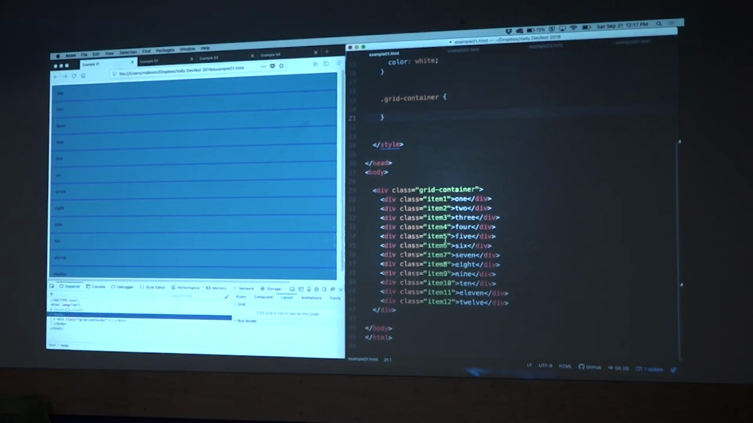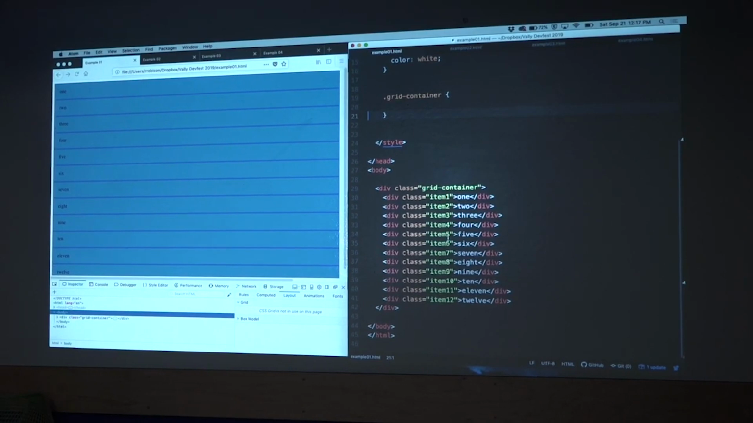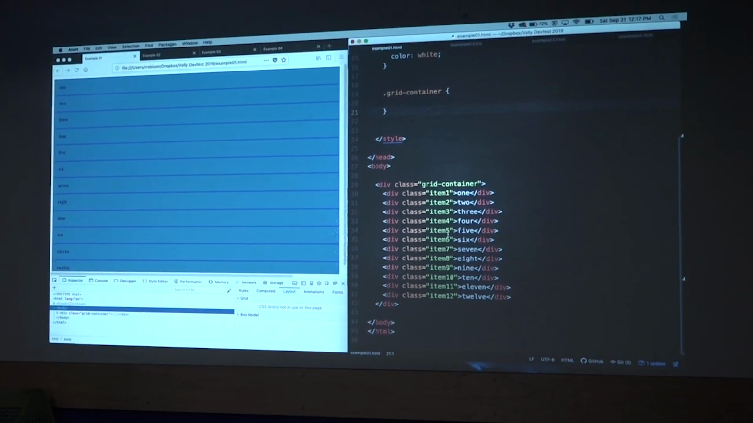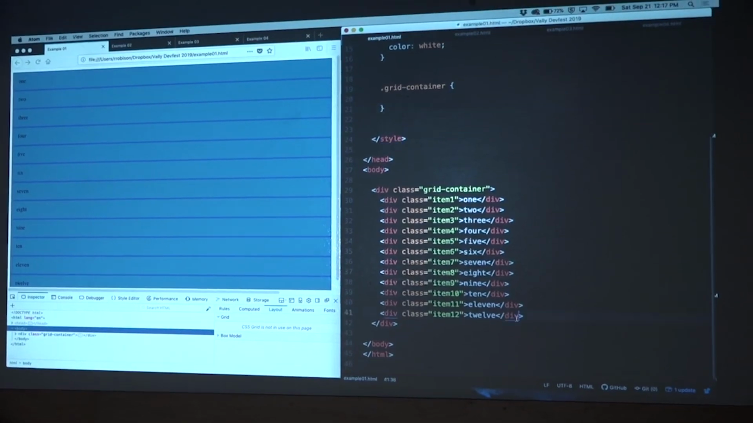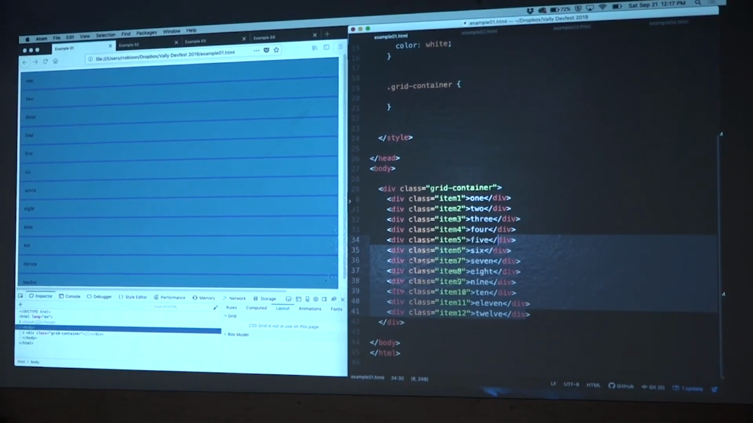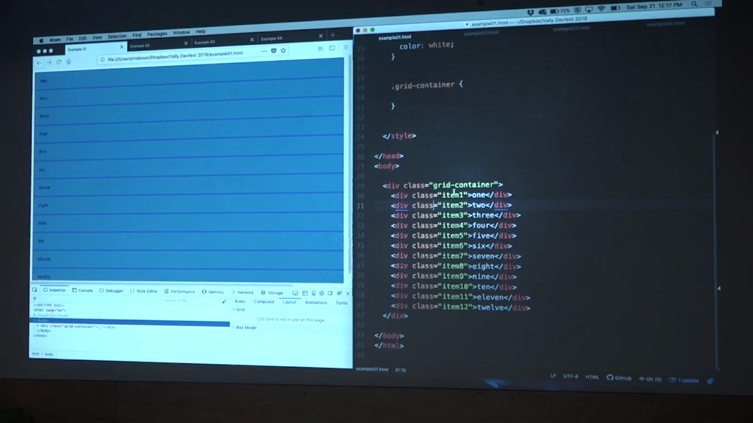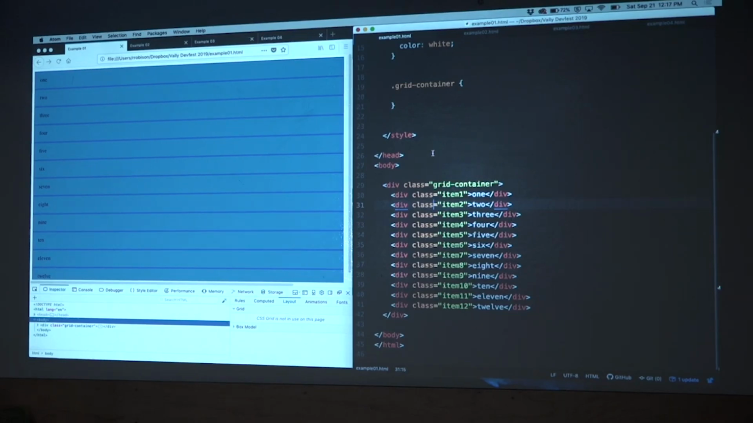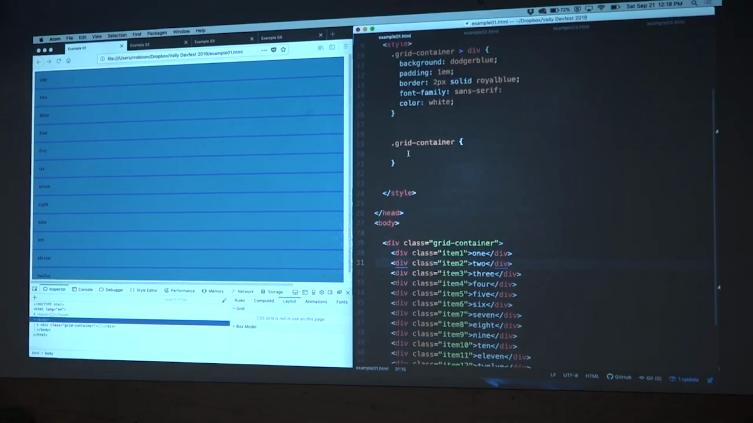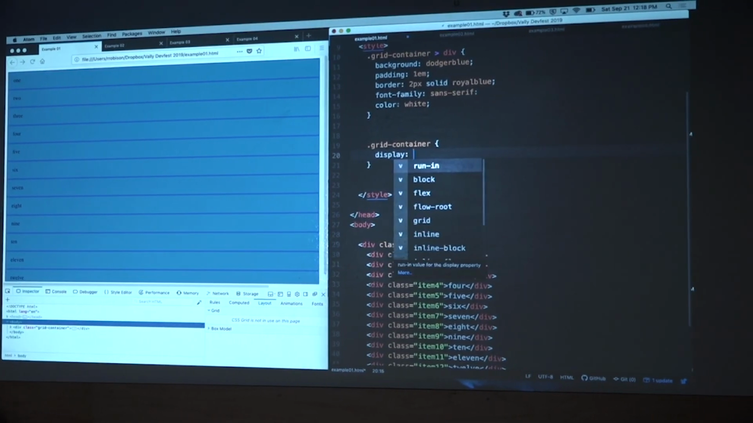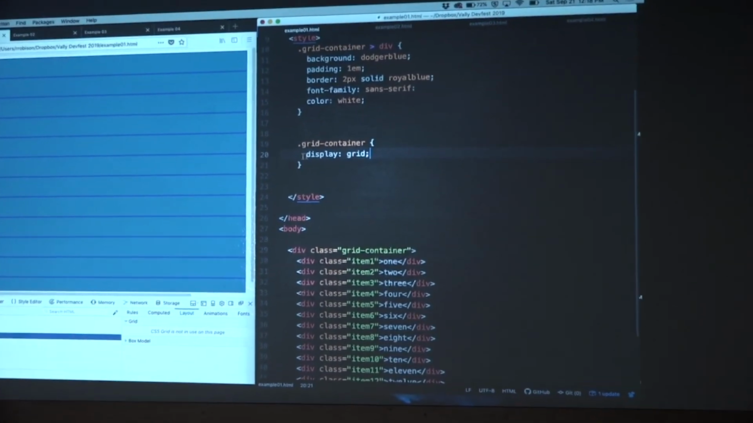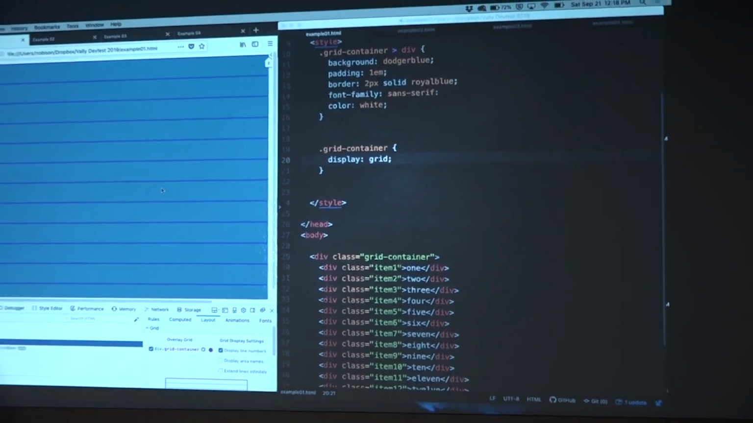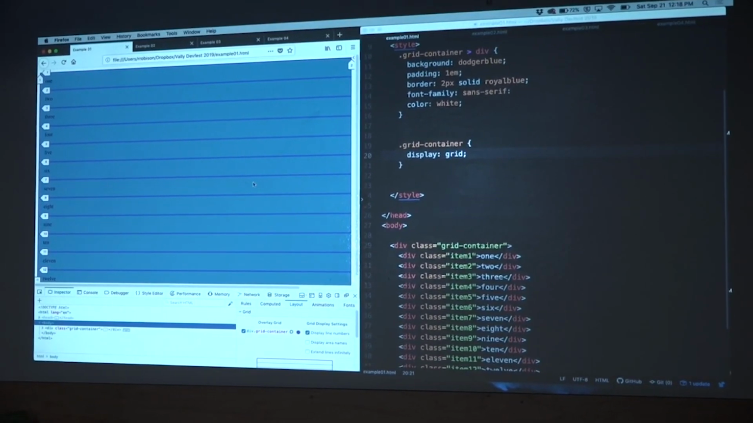So to create a grid, we first need to tell the browser that it's a grid, and then we need to define all the rows and columns. So here we have 12 divs, and over here we've got 12 boxes, and they're wrapped inside of a grid container parent element. So the first thing we need to do is tell it, hey, this is a grid. So here in the grid container class, I'm going to say display: grid. I'm going to save and refresh, and we see nothing's happened, because we haven't defined any columns yet. By default, you get one column.